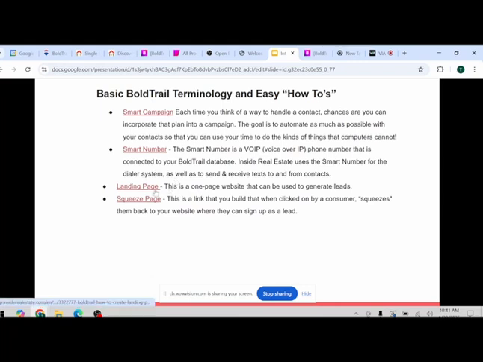Landing page is a one-page website used to generate leads. Squeeze page is a link you build when clicked on by a consumer, squeezes them back to your website where they can sign up as a lead. So these might seem like they're kind of the same. Landing is more of, I want to grab somebody, but I don't know who they are. I don't quite have enough to kind of target them.